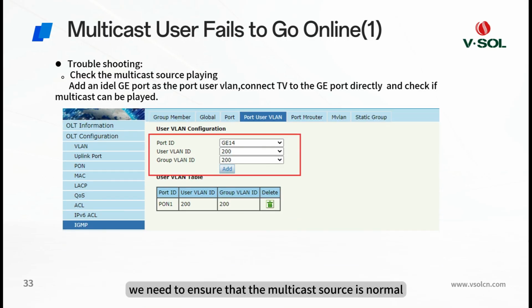First of all, we need to ensure that the multicast source is normal. So we first connect the multicast input port to the STB to check whether the video can be played normally. Then the STB is connected to the uplink port of the OLT to check whether the OLT can forward multicast services normally. Add an idle GE port as the port user VLAN, connect the TV to the GE port directly and check if multicast can be played.